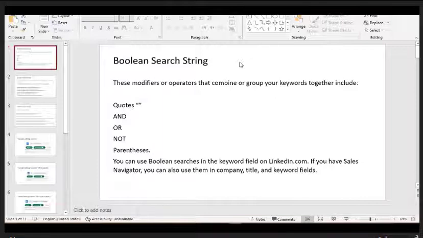What is a Boolean search string? A Boolean search on LinkedIn uses a string of modifiers to combine, group, or exclude keywords. These modifiers or operators that combine or group your keywords together include quotes, AND, OR, NOT, and parentheses. You can use Boolean search in the keyword field on LinkedIn.com. If you have Sales Navigator, you can also use them in company, title, and keyword fields.